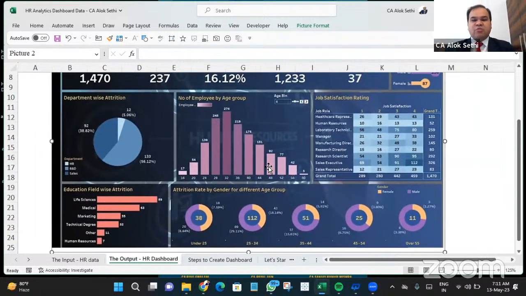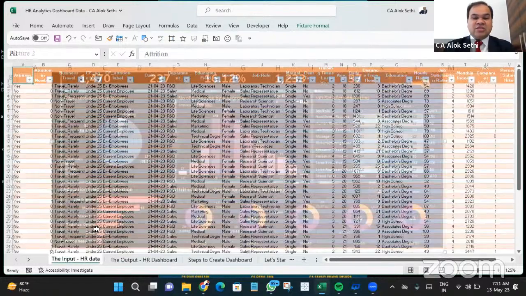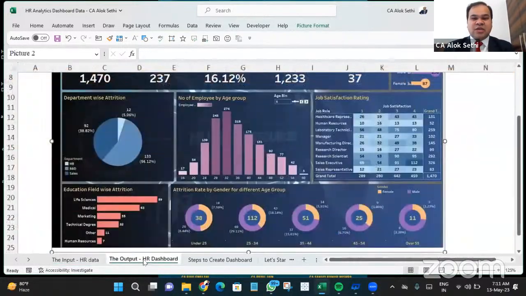Okay. Now isn't it beautiful or amazing? If you look at this data, and after looking at the data you look at this, what looks more attractive to you?